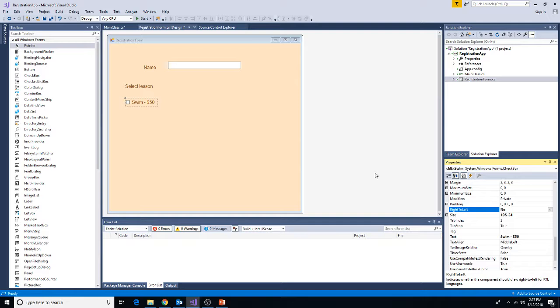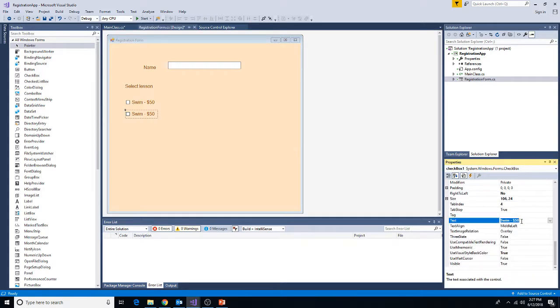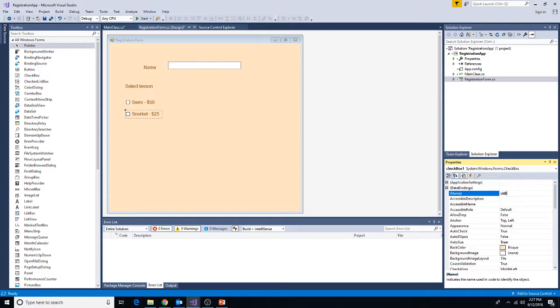We want another one. So we can copy this one if we like. Control C, Control V. I want this one to have the text property snorkel. And snorkeling is going to cost $25. We'll name this control CKBX snorkel.